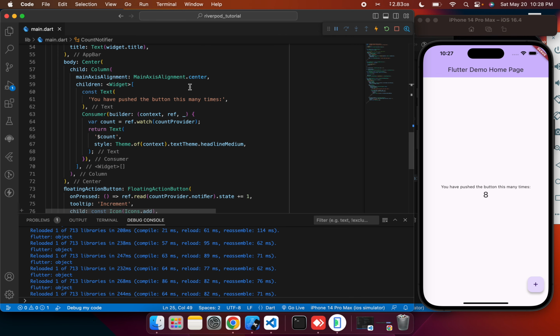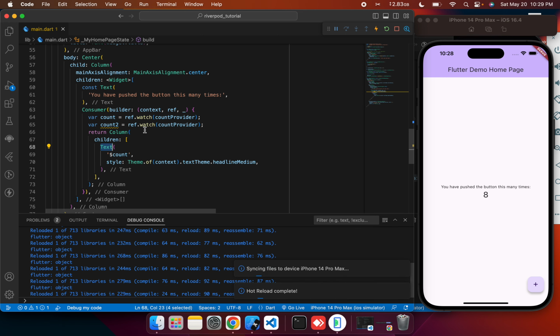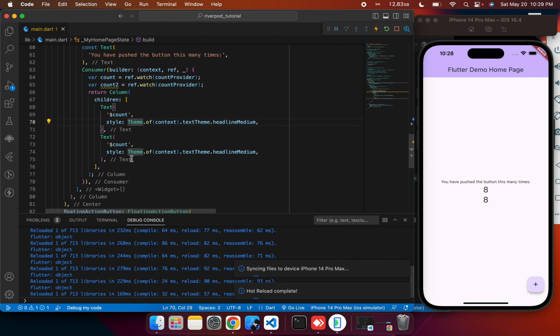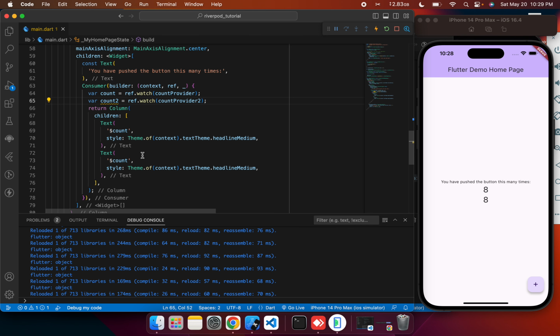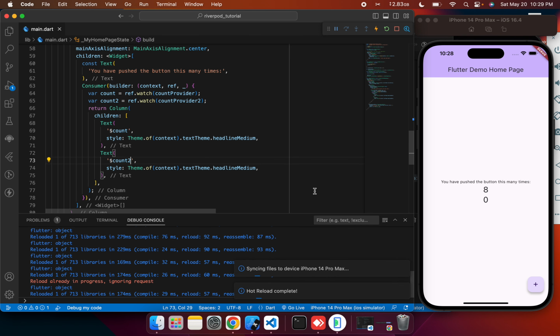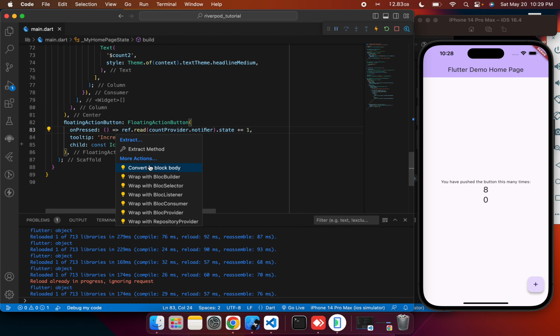Good. So after this one, let's make our count 2. Let's put this inside a column, and then after that we'll make another text. Then this will watch our count provider 2. You see that this one is also an int. So if we make this one 2, everything is coming up nicely. So let's make this a block.